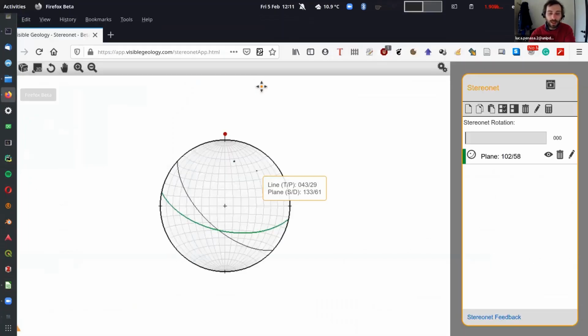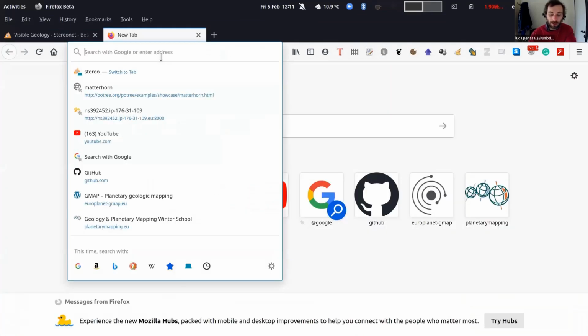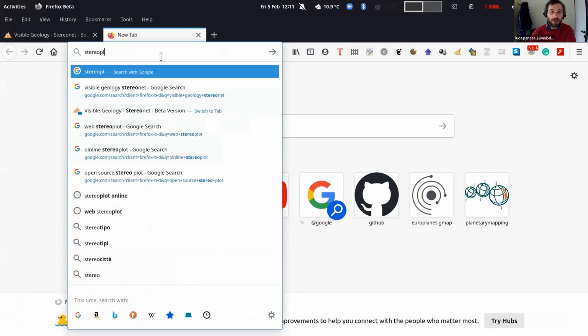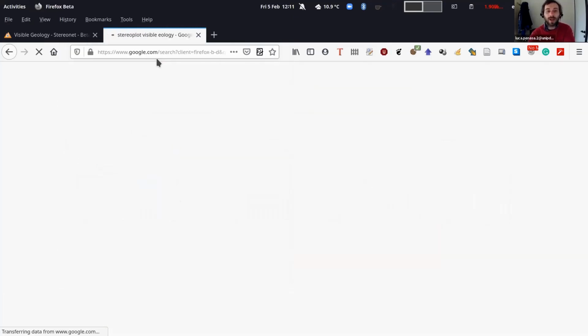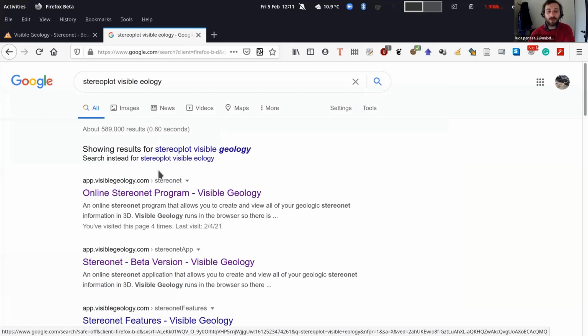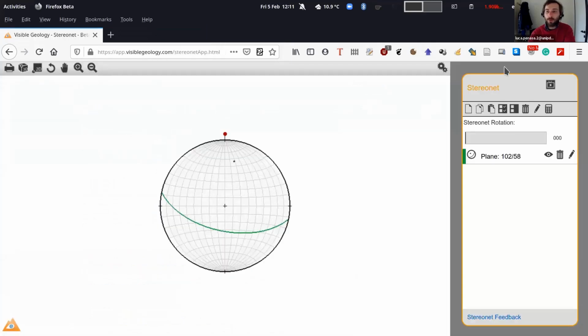If we go back on that page, if you just Google for stereo plot visible geology, you can find it. That will be one of the first entries in Google. So if we go here, we can see that we have a little panel we can populate. We can also import data using this little icon here.